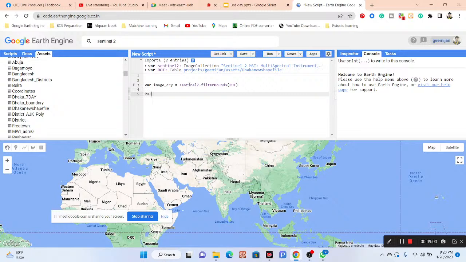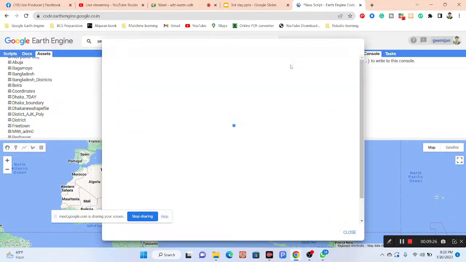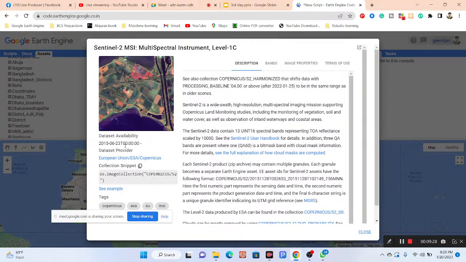I want to check how many Sentinel-2 multispectral instrument images are available for Dhaka city. I simply copy this variable name, paste it here, use the size function and click run. Now I can see how many images are available only for the Dhaka city region. 865 images are available. What is the duration of these images? The duration is from the year 2015 to the present time. This is the duration of the satellite images.